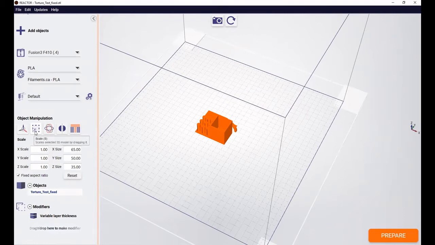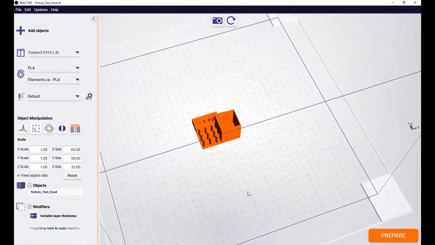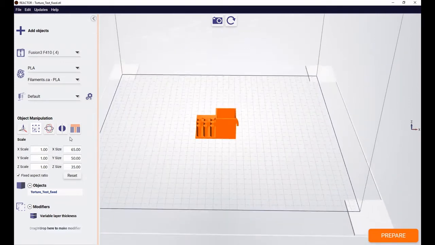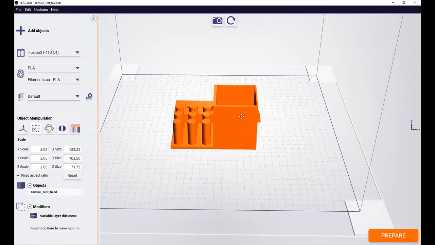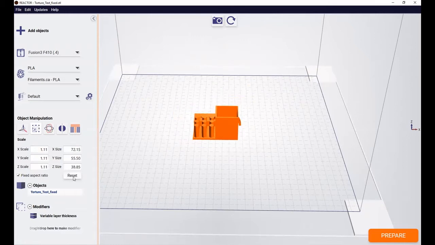Next up is our scale and shortcut S. Numerically, we can see that we have X, Y, and Z scale, and then the X size, Y size, and Z size. These are in millimeters, and we have a fixed aspect ratio, which will help us keep the model ratioed properly. And once again, a reset button, which will reset the scale. While this tool is selected, we can also click and drag, and the object will respond by scaling up or scaling down. Go ahead and reset.